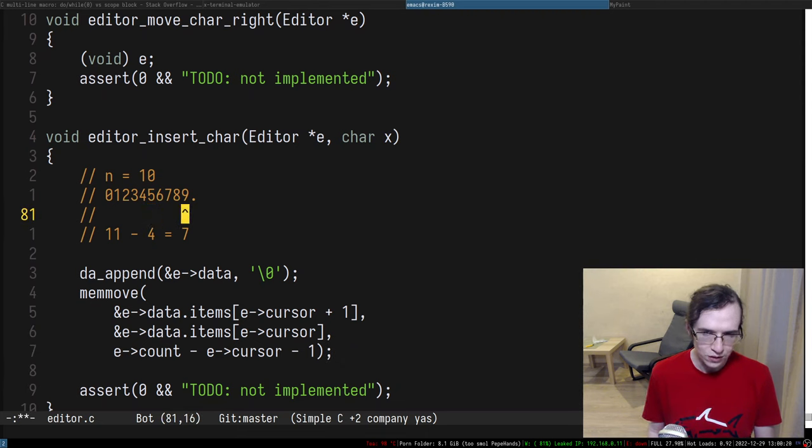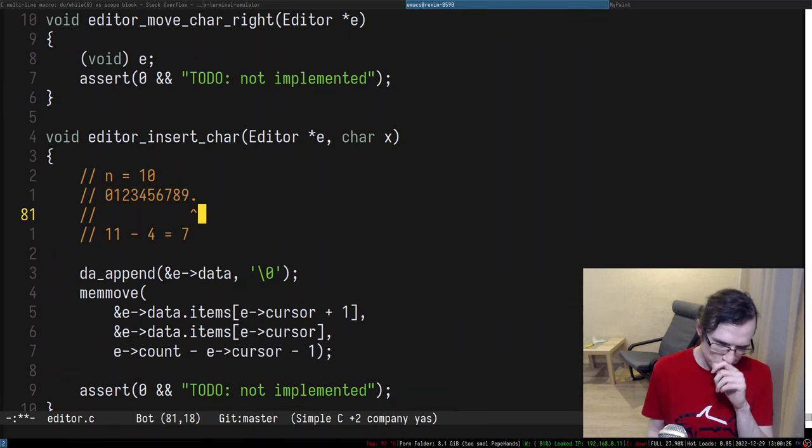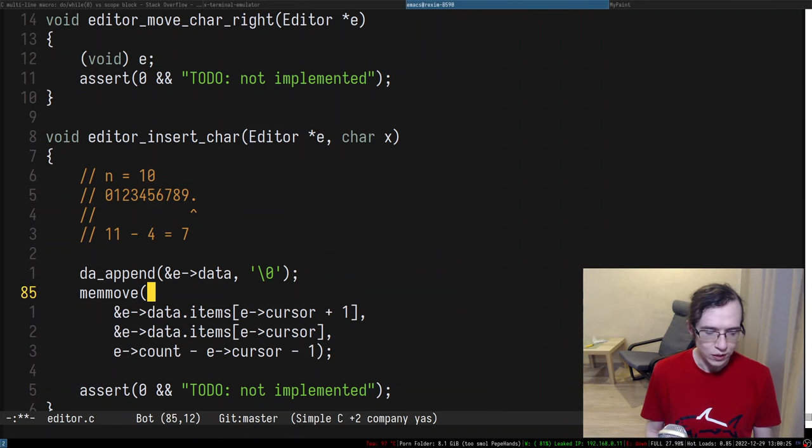What if this thing was 1 plus? What if it was something like this? In that case, it's equal to 10, and this is 11. 11 minus 10 is 1, minus 1 is 0, and this is precisely how many characters we want to copy in here. We want to copy 0 of them. All right, that makes a lot of sense.